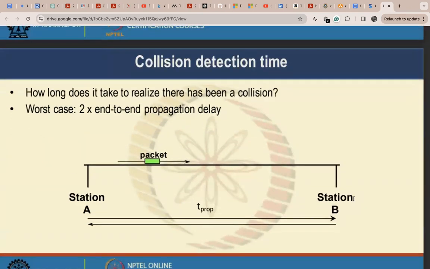Collision detection time: how long does it take to realize there has been a collision? The worst case is two times the end-to-end propagation delay. Let's say station A and station B are at the extreme ends of the bus. Station A starts a packet, and before station B starts its packet, the first bit of station A reaches station B, and the collision happens at station B.